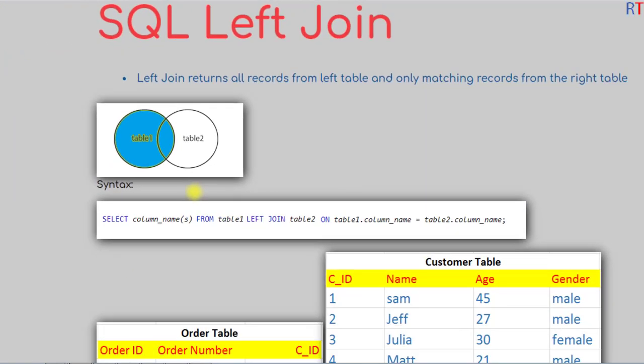Hey, what's up guys, in this video we're going to talk about left join in Structured Query Language.